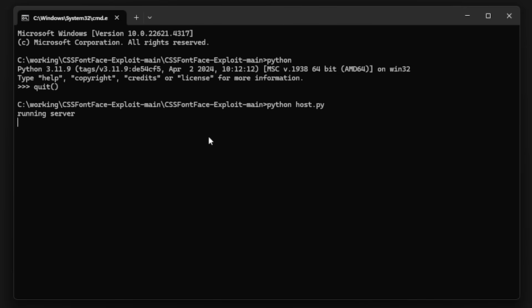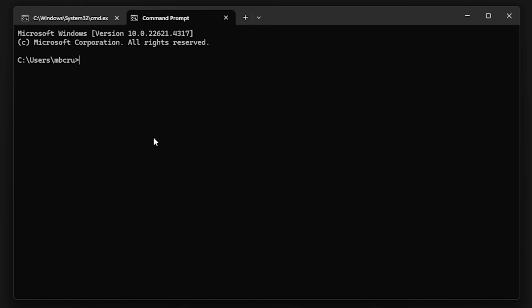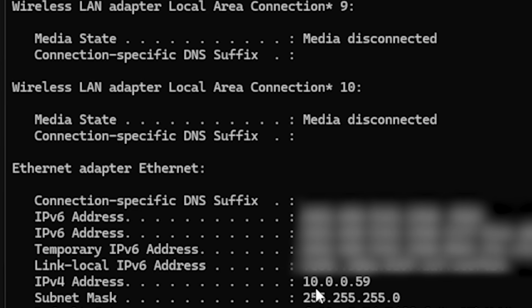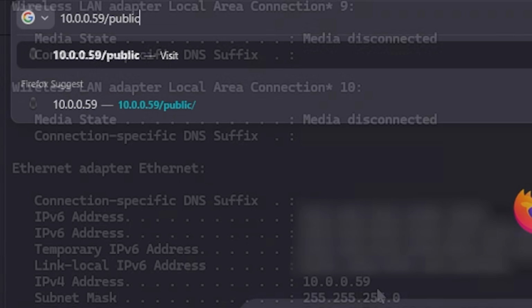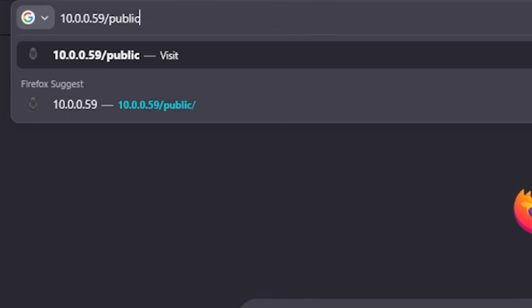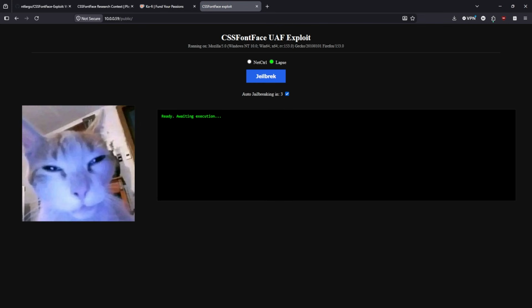Now you will need to know the IP address of your local machine. What you can do is just come over here and do an ipconfig. I can see that this one is running at 10.0.0.59. So we can go ahead and test this before we get to our PlayStation by going to the IP address /public here and then pressing enter. You should see this screen right here if everything is working.